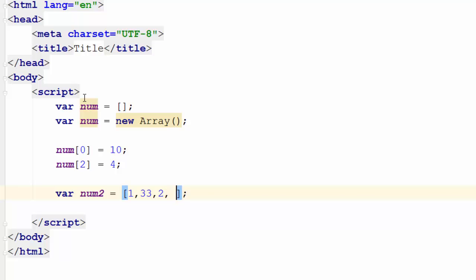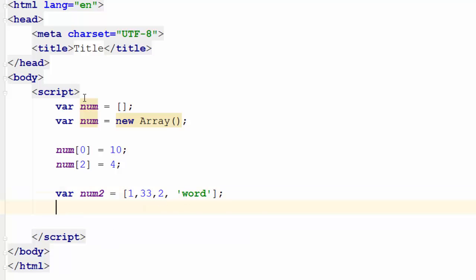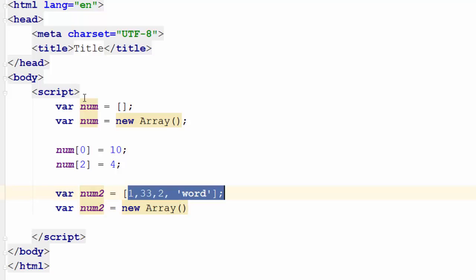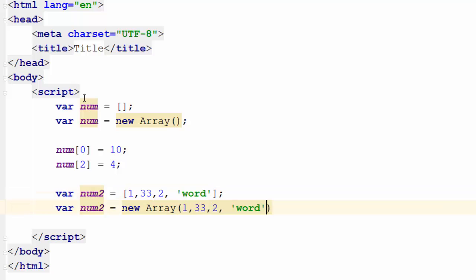The other thing about the array is the type does not matter. I can put any type of value I want. This is like a word, right? So I can have a string, integer, boolean, and any of the types that I have in JavaScript inside the array. I can do that with the second type of implementation of the array as well. I can go ahead, new Array, and simply do the exact same thing I did in between the square brackets, like that. So both will create an array with 4 elements.